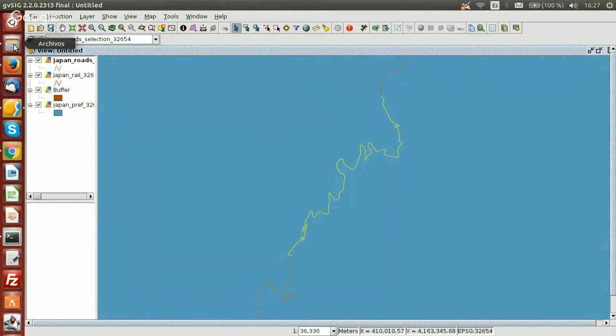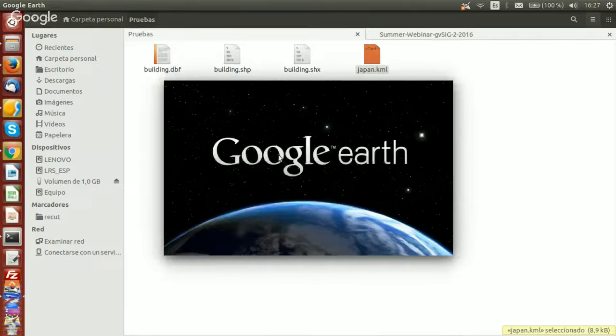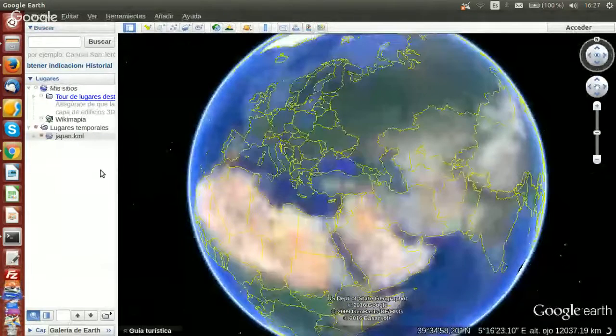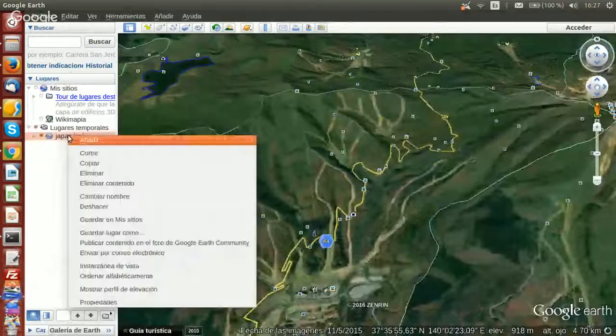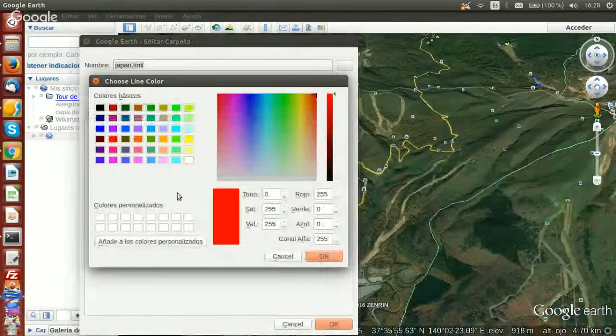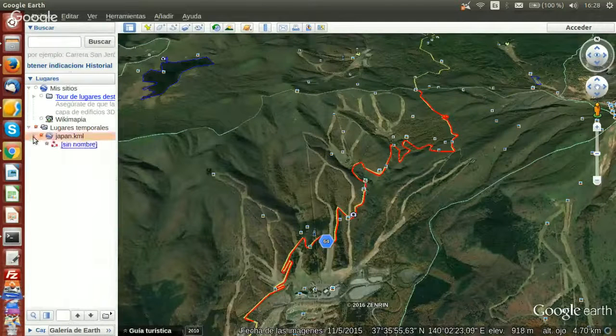But now I'm going to my folder, this folder, and here we have my KML file. I open it, and Google Earth is open, and zoom to this file. I'm going to change the symbology, properties, color. I'm going to select a red color, for example, and the size. And here we can see the new file, only the element that I exported.